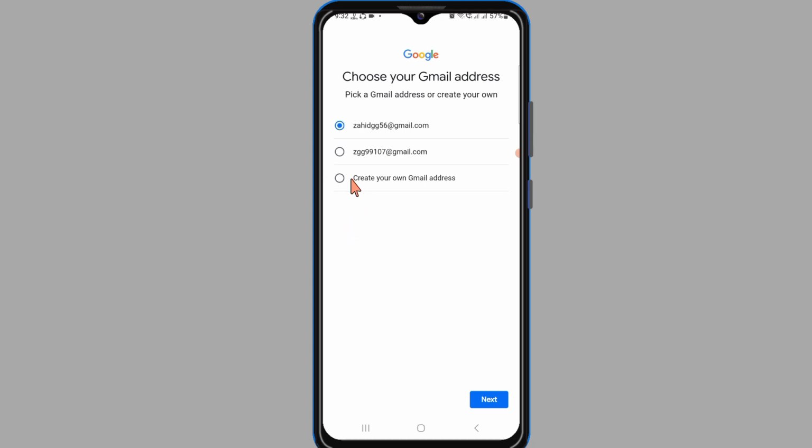Here it suggests that you can choose your Gmail account. It automatically suggests. If you do not want to choose from here, then you can also create your own Gmail address by clicking create your own Gmail address. Because I am choosing from here, that's why I click on next.